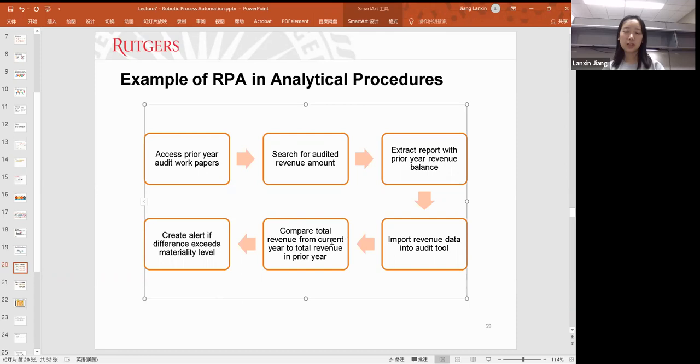So this procedure can be built in the UiPath Studio so as a workflow for the robot to conduct automatically.